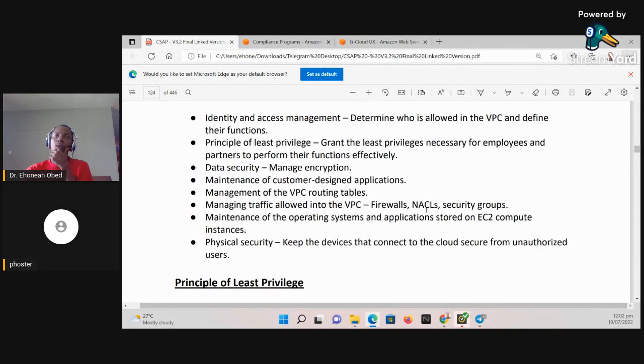And physical security: keep the devices that connect to the cloud secure from unauthorized users. On physical security, I was looking at the YubiKey. Which one is that? That's new to me. You have shared your screen. I want you to search it online so that we all see.